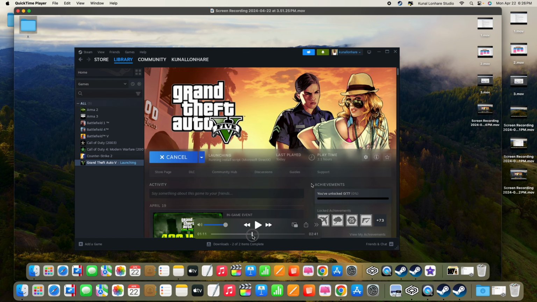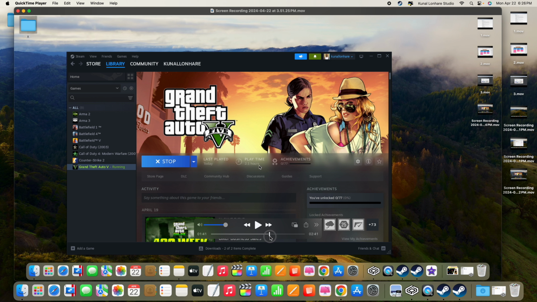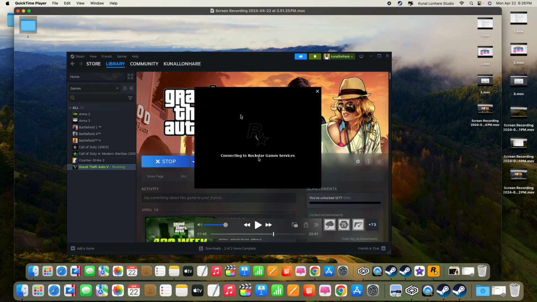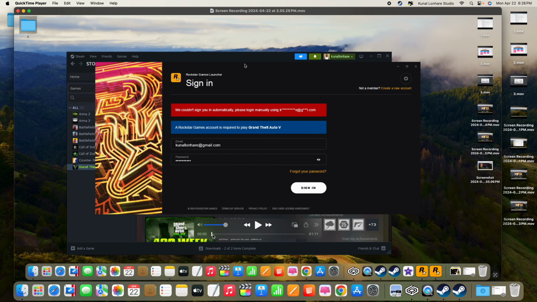After you do this, just wait for a few seconds, then automatically one pop-up will come up over here, like this: connecting to Rockstar Game Services. After it connects, this is the place where it will take you. You just have to put in the email and password for your Rockstar Games account. In case you don't have one, you can simply click on create a new account from here and create a new account. But if you already have one, you can just put in the email ID and password, and then you are good to go.